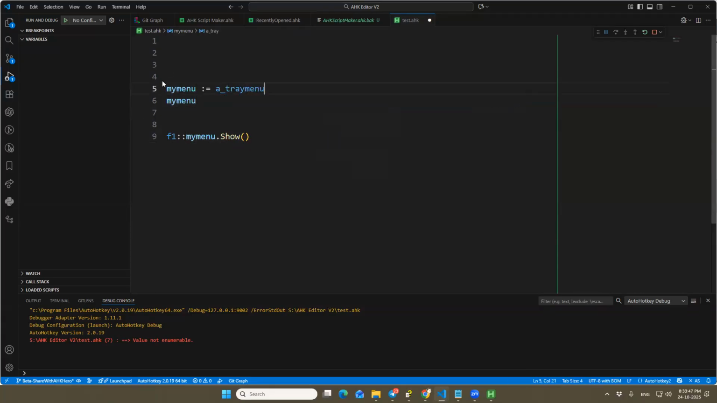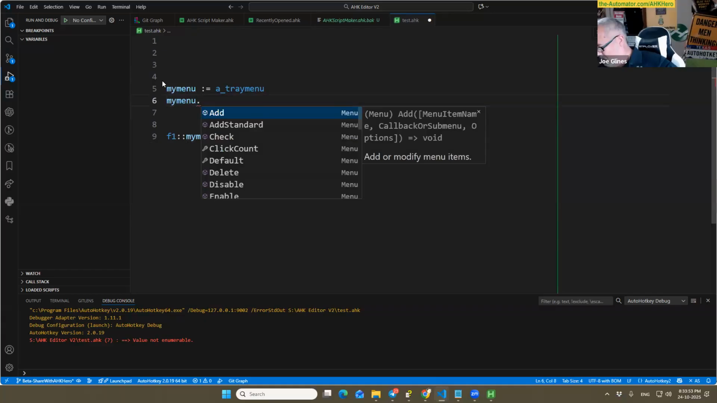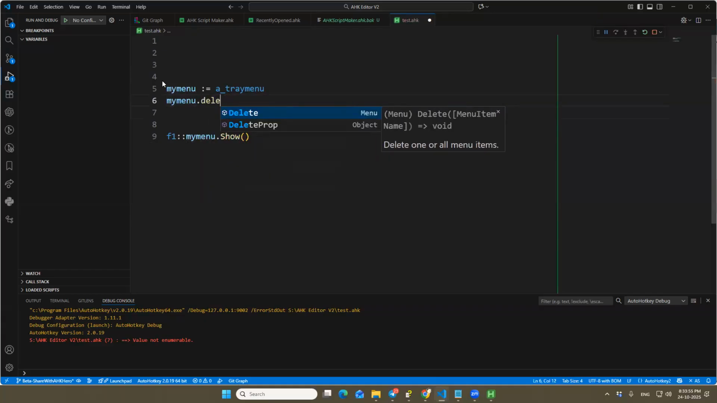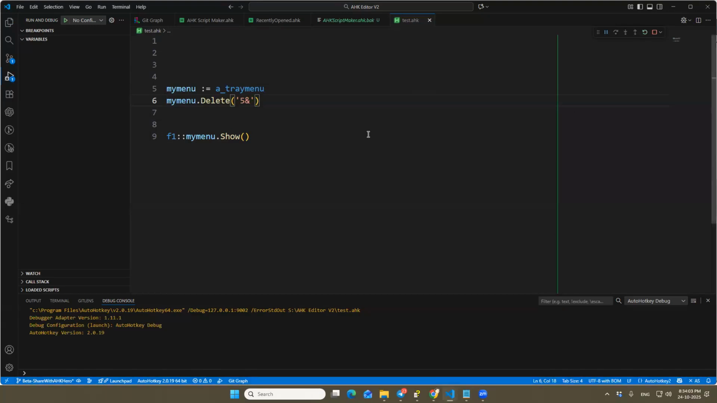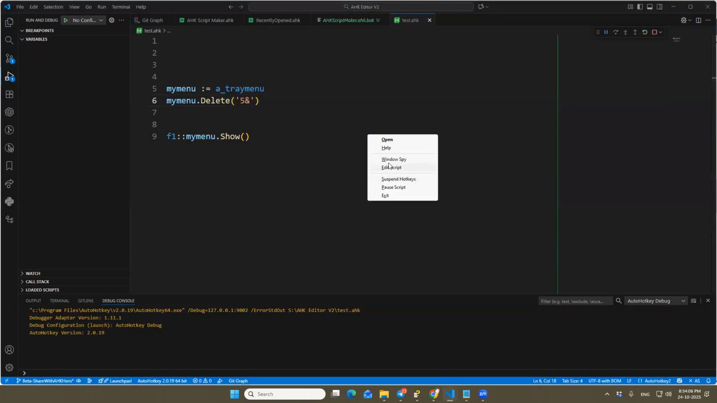A tray menu is also a menu, but it relates to our icon. So yeah, you can do delete here. You can also do delete here and do 5n, so 5n, and it will just delete the item. So if I hit F1, you can see there is no reload.